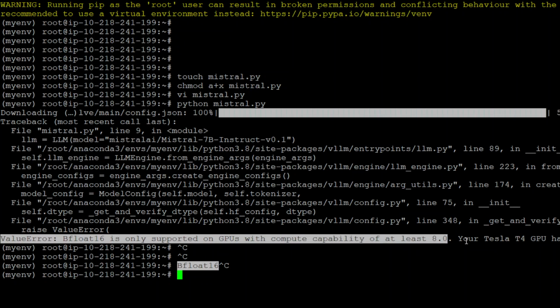least 8. Your Tesla T4 GPU has compute capability 7.5. Your GPU might be different, but normally this error means that the compute capability of the GPU is not sufficient enough. Compute capability means the feature set, which means both hardware and software features for the GPU device.